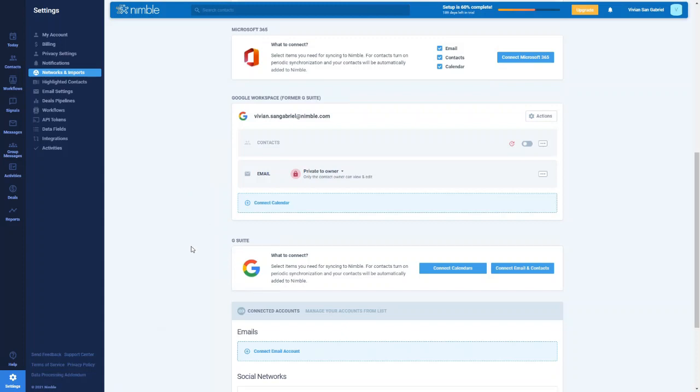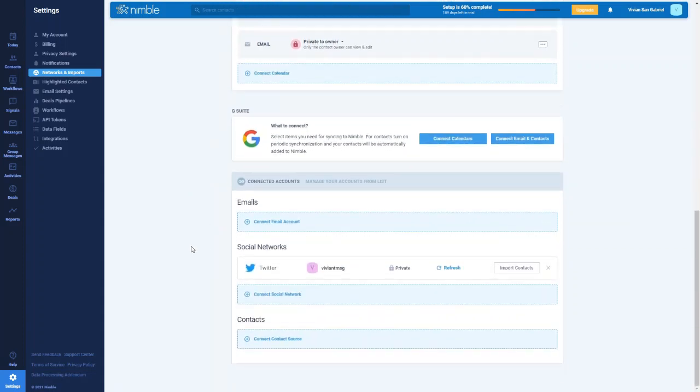Last up is social media. So if we scroll down to the bottom here, you can see that I already have my Twitter account connected. Nimble directly integrates with Twitter, so you can see your Twitter interactions with contacts as part of your contact records. And I can show you what that looks like a little bit later. But in the meantime, if you scroll down to the bottom of the Networks and Imports page, this is where you can connect your Twitter account.